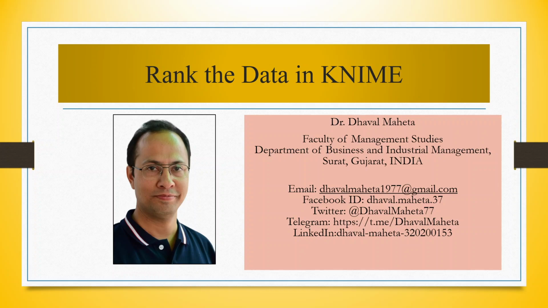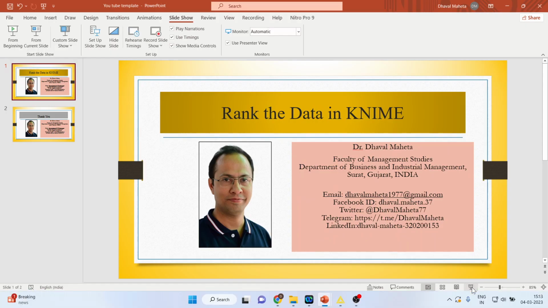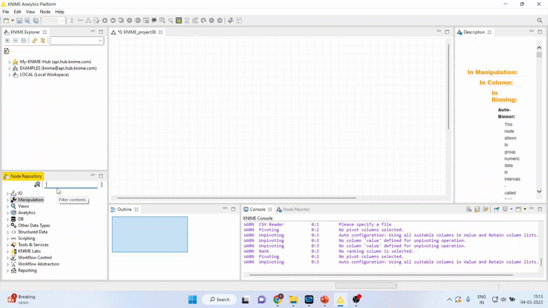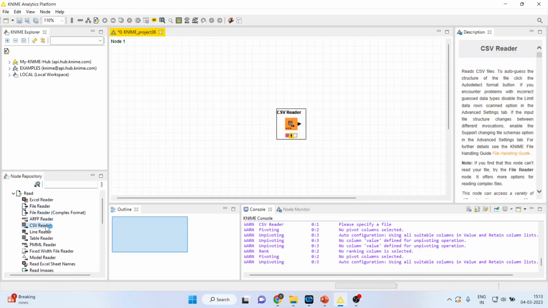And let's discuss today how to rank the data in KNIME. So for this, we will go in KNIME Analytics platform. I'll activate input output from here. In this, I'll activate CSV reader.